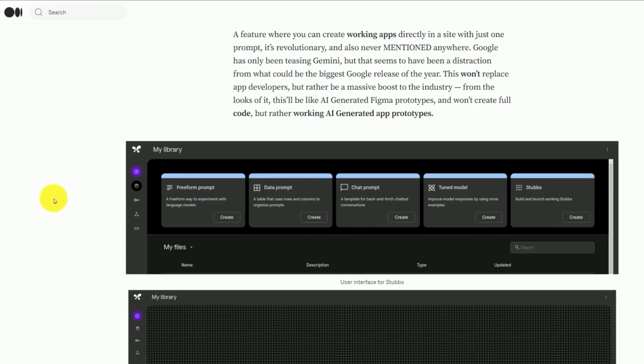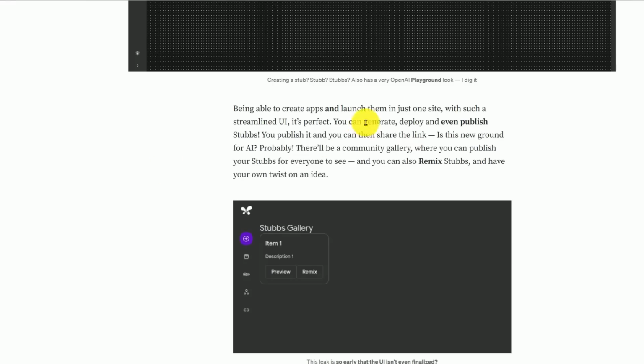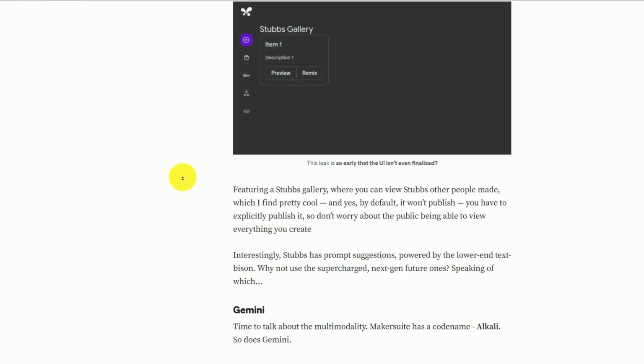This is reminding me a little bit of things like ChatDev or even Microsoft AutoGen. You're basically working with AI to create code, to create apps. You can generate, deploy, and even publish STUBBS. Again, STUBBS are basically apps, applications. And you can share them on the marketplace. You can share them with your team. It's not going to publish by default, but yes, there's going to be sort of a STUBBS marketplace, STUBBS gallery.